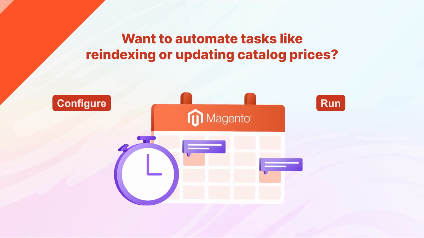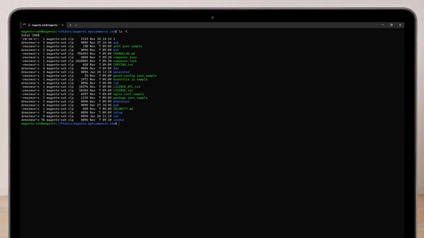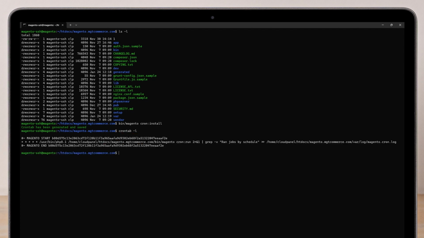Let's dive in. We start with the steps to install Cron Jobs in Magento 2. Step 1. Log into your server and execute the command. Step 2. Verify the newly installed Magento Cron tab by using this command. The output will resemble a command prompt displaying the Magento 2 Cron installation process. It will look like this, signaling the successful installation of Magento 2 Cron.